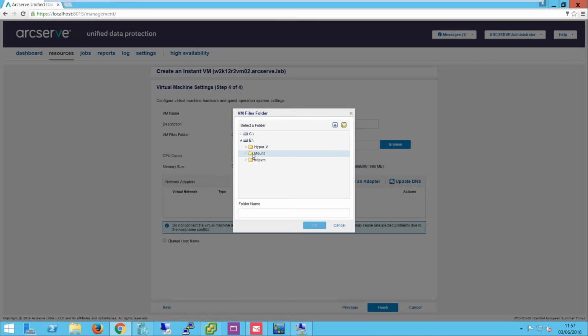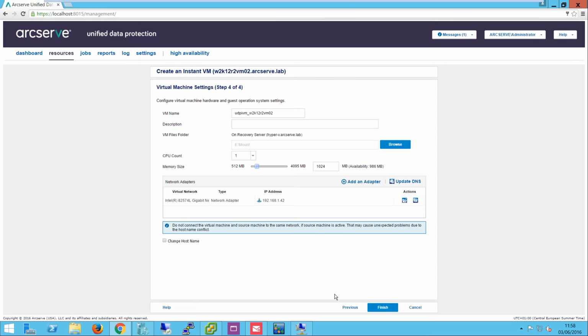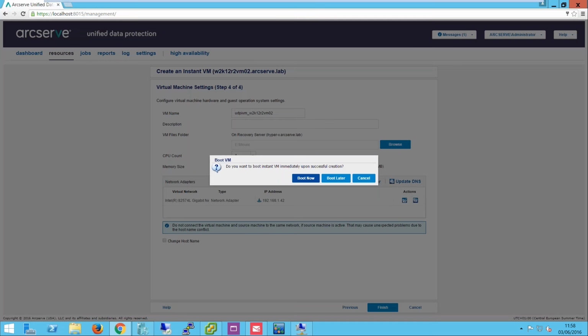You then have to create a recovery folder. So I've got a mount point. And what we do is an NFS boot from the RPS server. So you're booting up directly from the backup storage, adding in the network adapter, and you can change the settings if you wish, and then select. So I'm going to boot later.